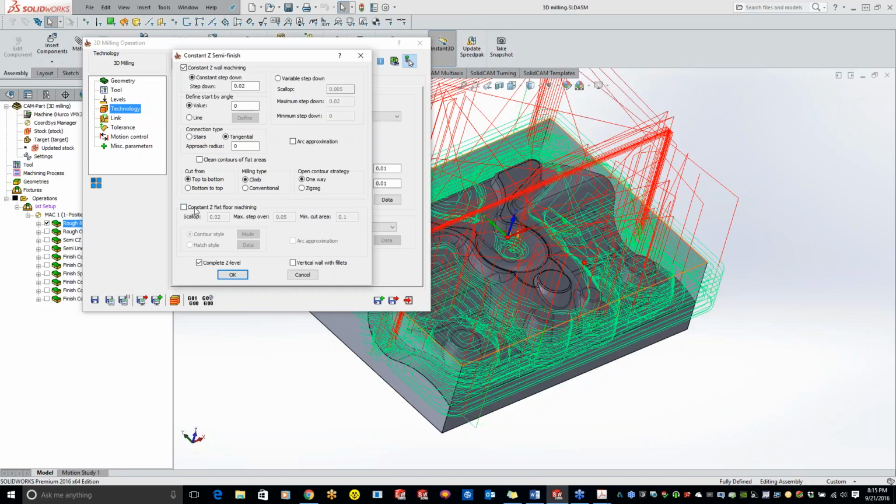So you can also do a constant Z flat floor finish here. You can set it up so that on the constant Z flat floor machining, maybe we just want a different scallop with a max step over of 100 thou, or something smaller. You can also choose the contour style, which is like what we're doing right here, or a hatch, which is just going straight lines back and forth, and you can get a nice finish doing that.